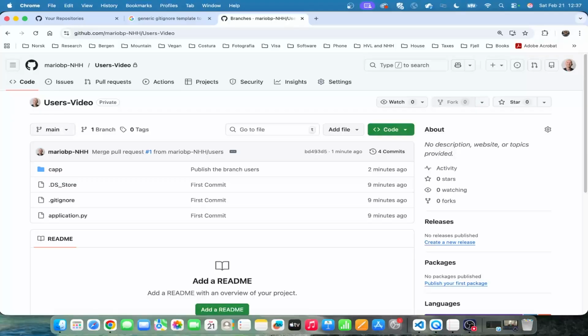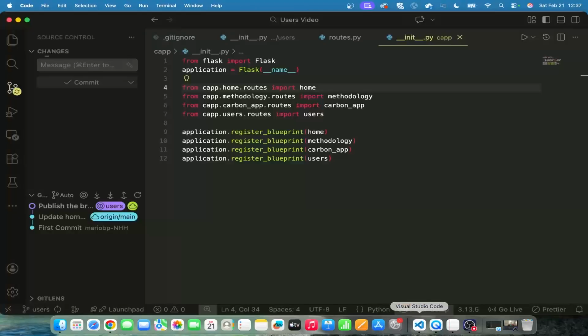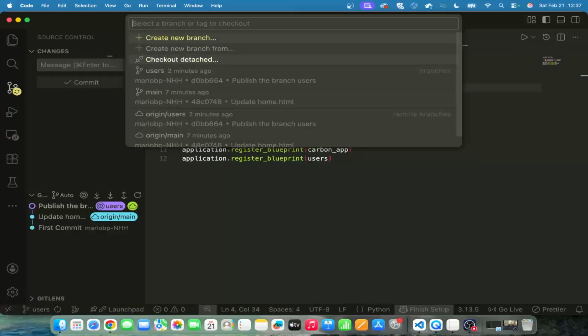After doing this, basically what we want is that all the members in the team have exactly the newest code. And to do that, we have to go to Visual Studio Code. And here we have to select the branch in which we want to merge this. It's going to be main. We select the main branch here.